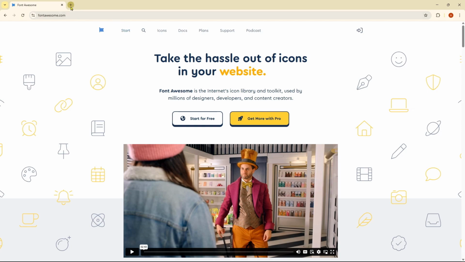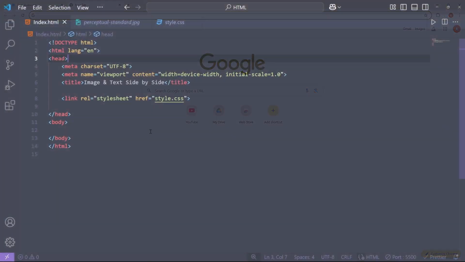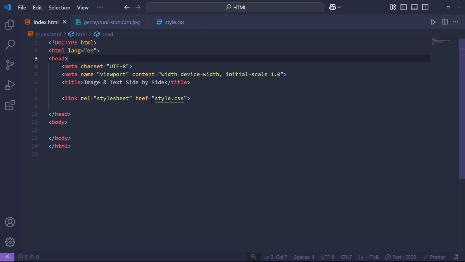So let's try. First of all, we are going to go to this HTML file and remove this href. And we're going to leave all the structure as it is.